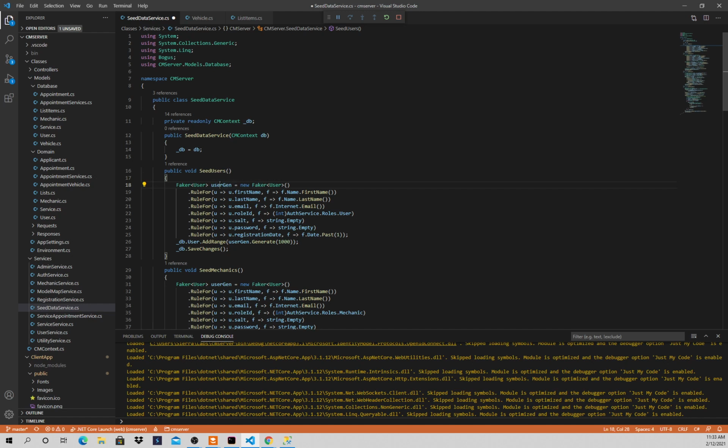Okay, so now we've got this instance of a faker of user, and now we want to actually use it to generate some data. The way that you do that is you just call the generate method on that instance, and you can give it an integer, and that's the number of records that will be generated. So we're going to generate 1,000 users, and I'm just calling this directly in.